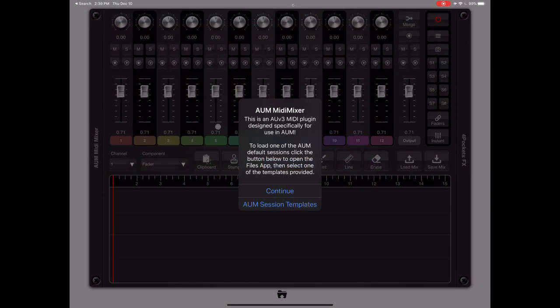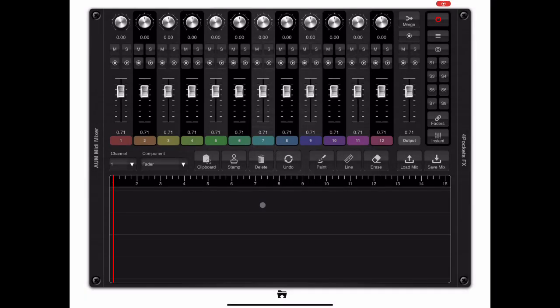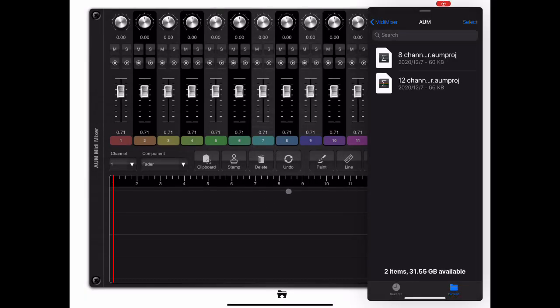So I'm showing you here what you'll see when you open MidiMixer in the standalone app. It's always a good habit to open an app standalone, by the way, when you first install a new app. But in this case, it's even more useful because you need to go into the standalone if you want to get the AUM session templates. So what you do is click on the AUM session templates, and then you'll see a couple of templates here. And then when you click on these, it will open that file in AUM.